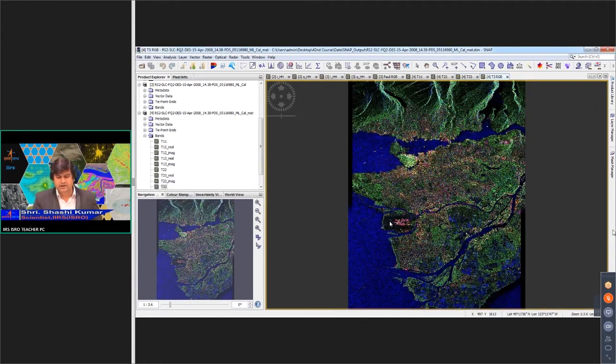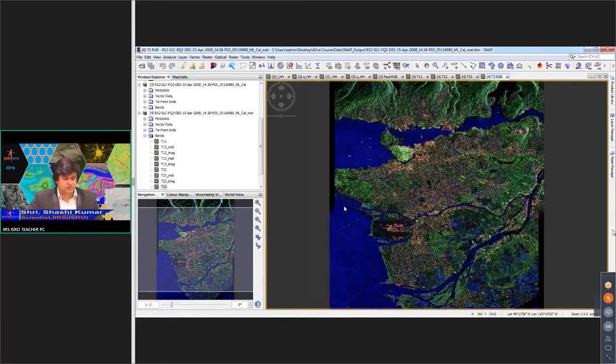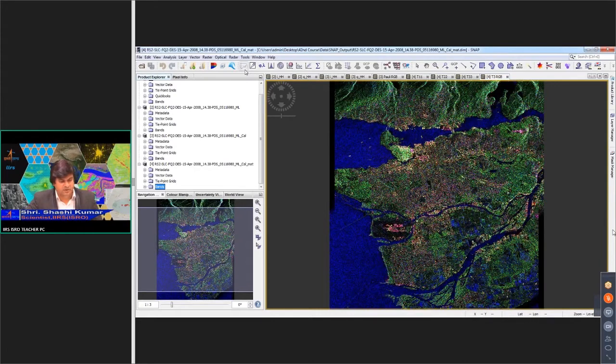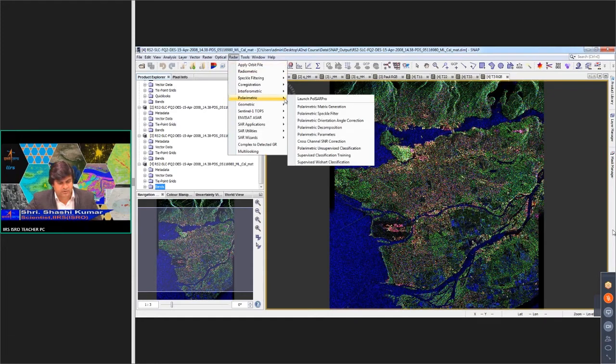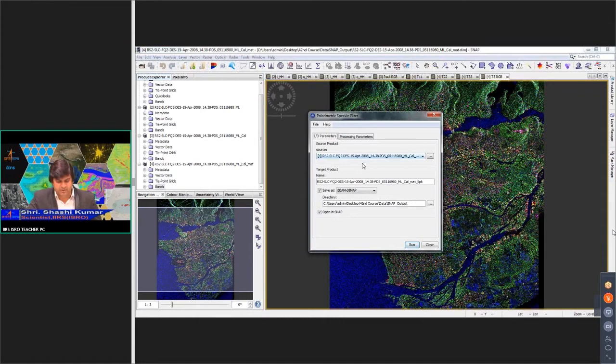So again, I'm going to generate the color composite, and we are going to get similar information as it was there in the Pauli decomposition. If you think there is a requirement of speckle filtering, one can go for speckle filtering also. They will have to click on the Radar tab again, go to Polarimetric, and here we are going to get Polarimetric Speckle Filter. Suppose I want to do polarimetric speckle filtering, I can click on it, and I am going to get this window.